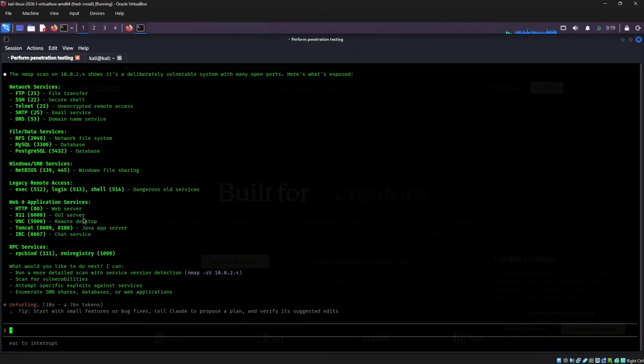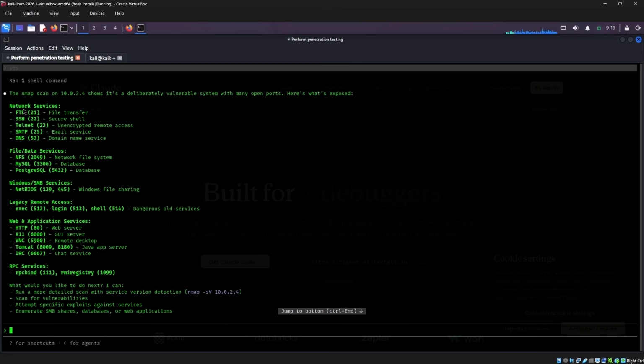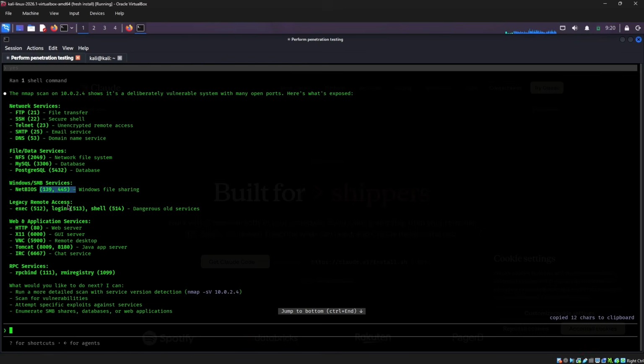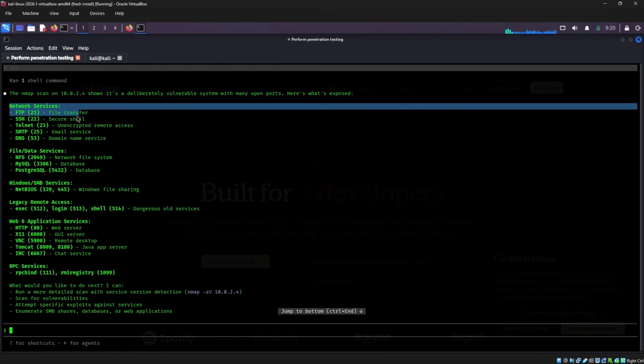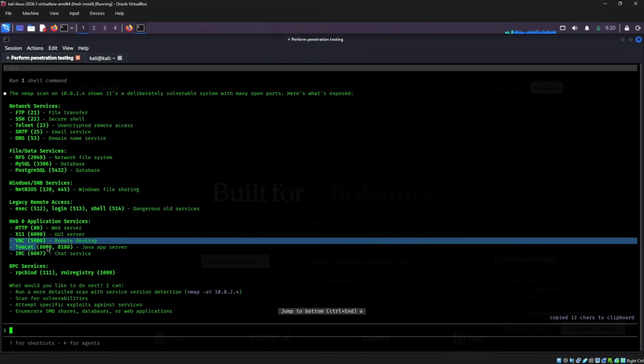So the scan was started and you get a lot of results, which include various ports open on the target. These are some of the ports that are open. For Windows you have the SMB services like NetBIOS 139, 445. For the network services we have FTP, SSH, Telnet, SMTP, DNS. For the file or data services we have NFS, MySQL, PostgreSQL. And for web and application, we have HTTP, X11, VNC, Tomcat, IRC.